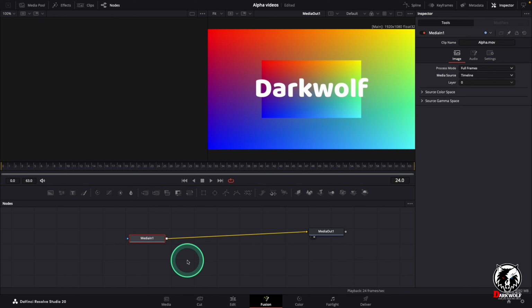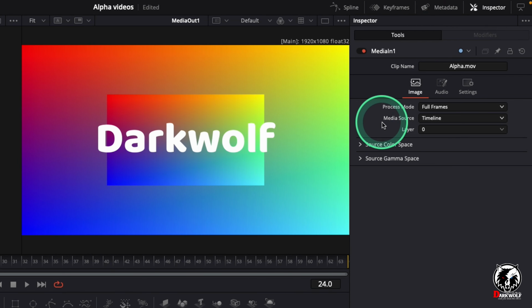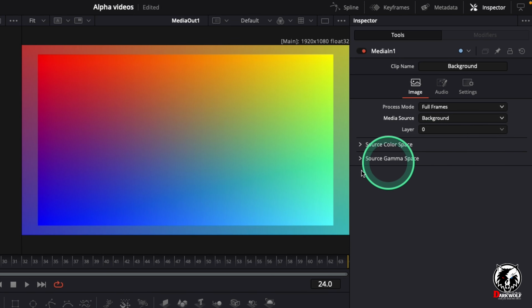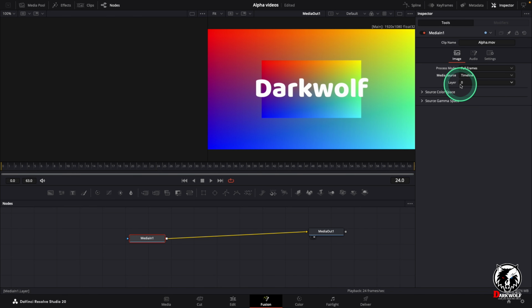Here I have one more option. Click on the Media In and go to Inspector. Here we can change the media source. Now it shows all the videos in the timeline. Now click on this timeline and change it to background. Now we can see only the background. That is not important, but you just learn about this. Now we can go to the next step.